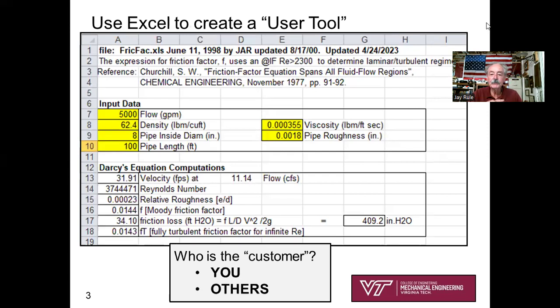So a few words about a user tool in general. I've made a screenshot of a user tool. Let's look at the date. So like my usual style, you can see that I've named my Excel file when I started it, 1998, before many of you were born. I see that I updated it in 2000, okay? And then a little more updating, cleaning it up, making it a little prettier in 2023. And what else did I do?